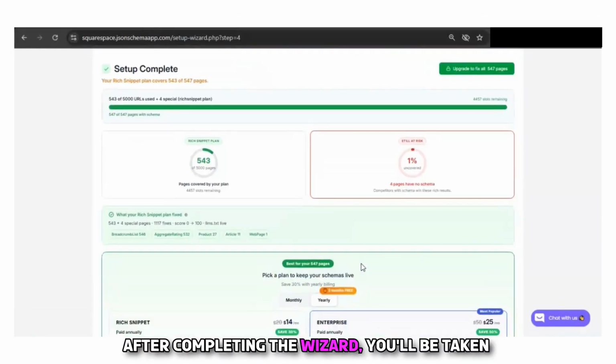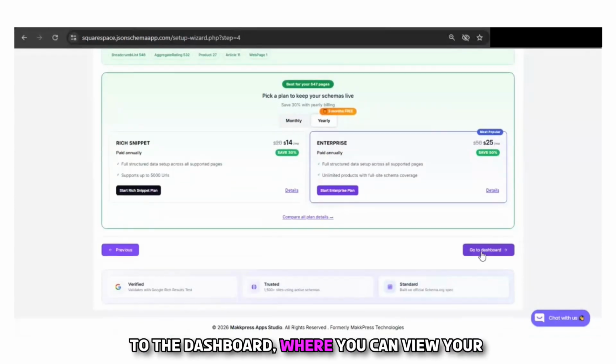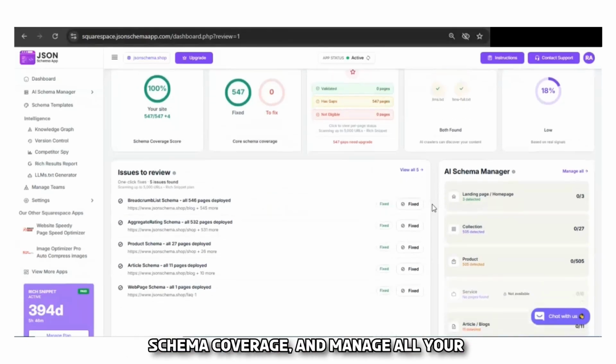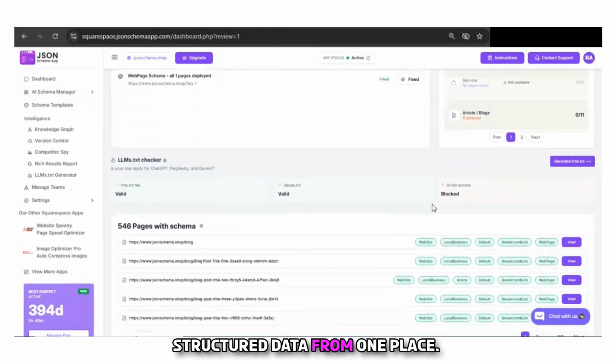After completing the wizard, you'll be taken to the dashboard, where you can view your updated schema health score, monitor your schema coverage, and manage all your structured data from one place.